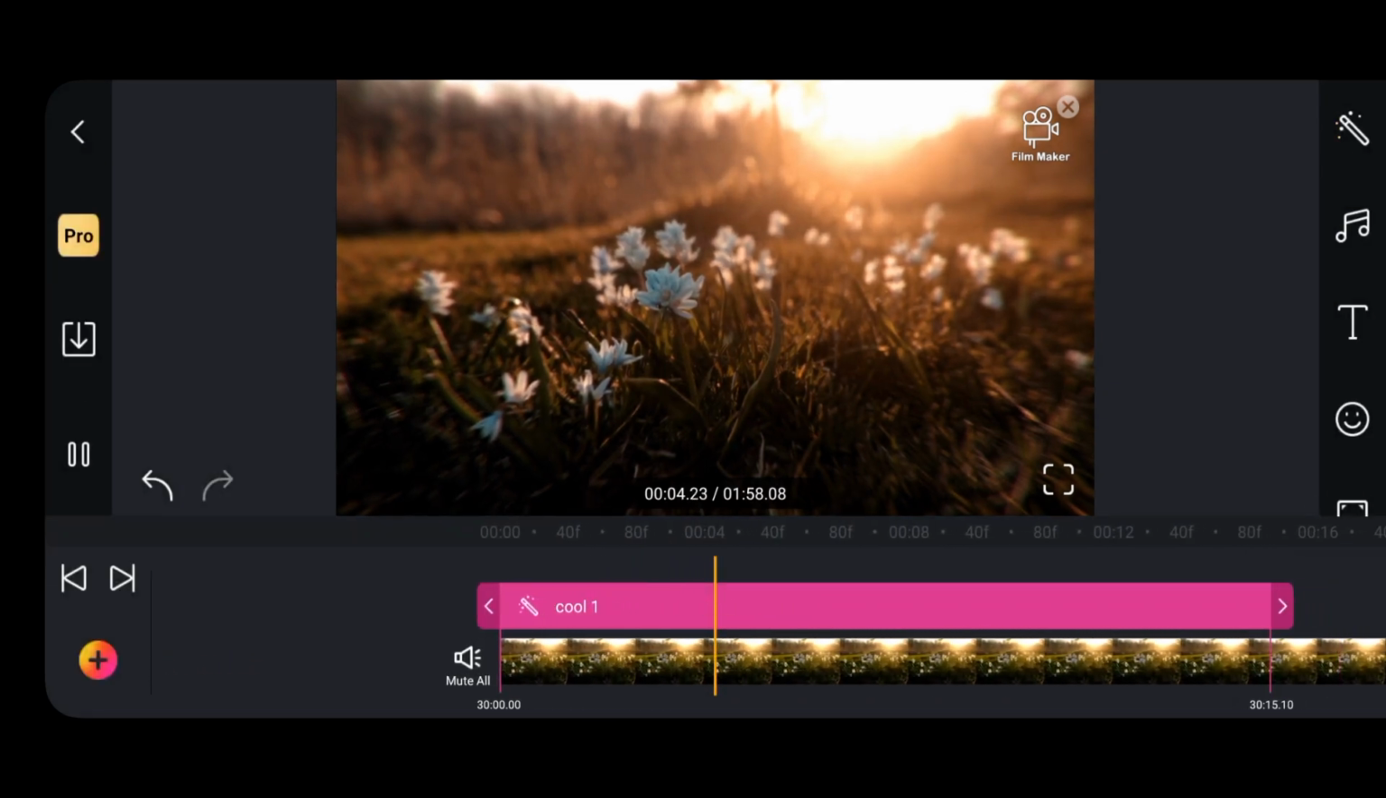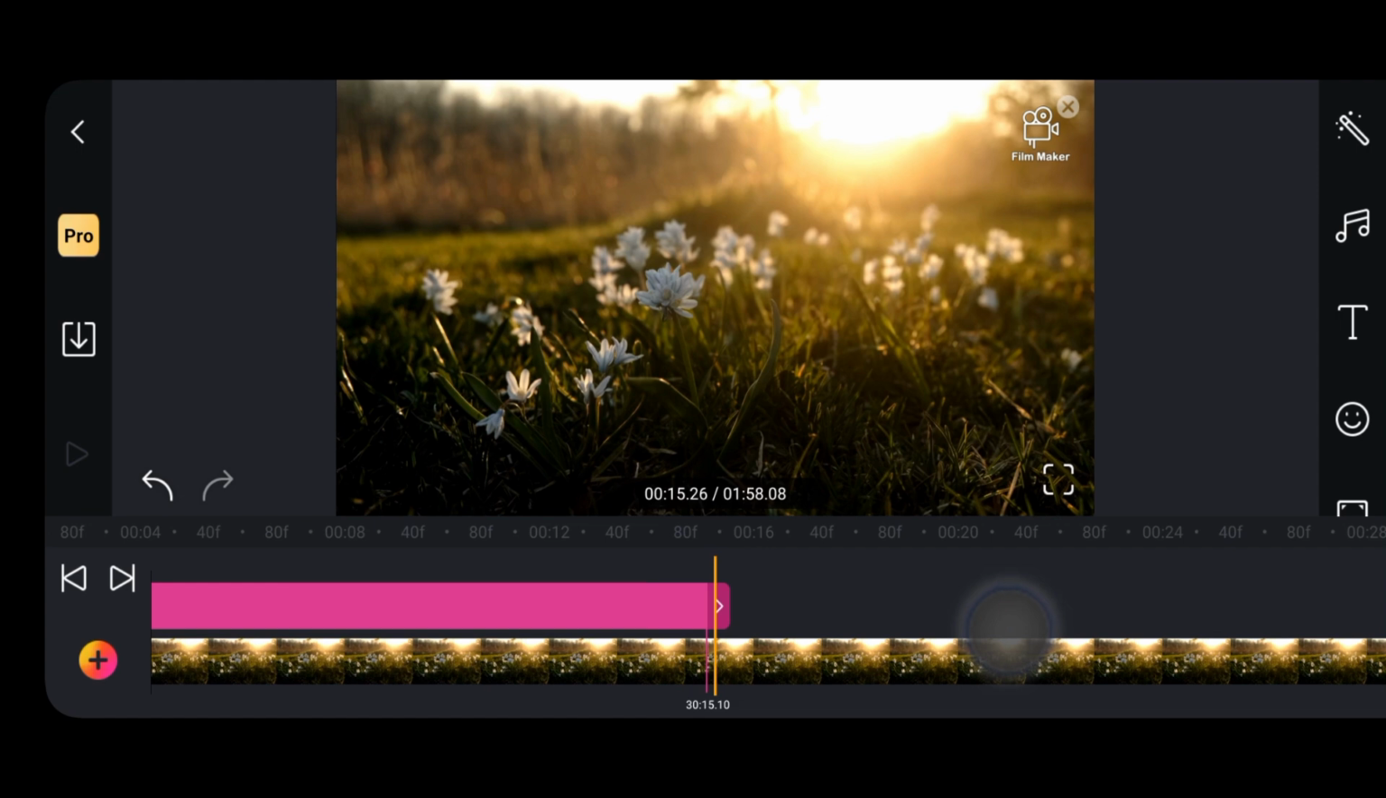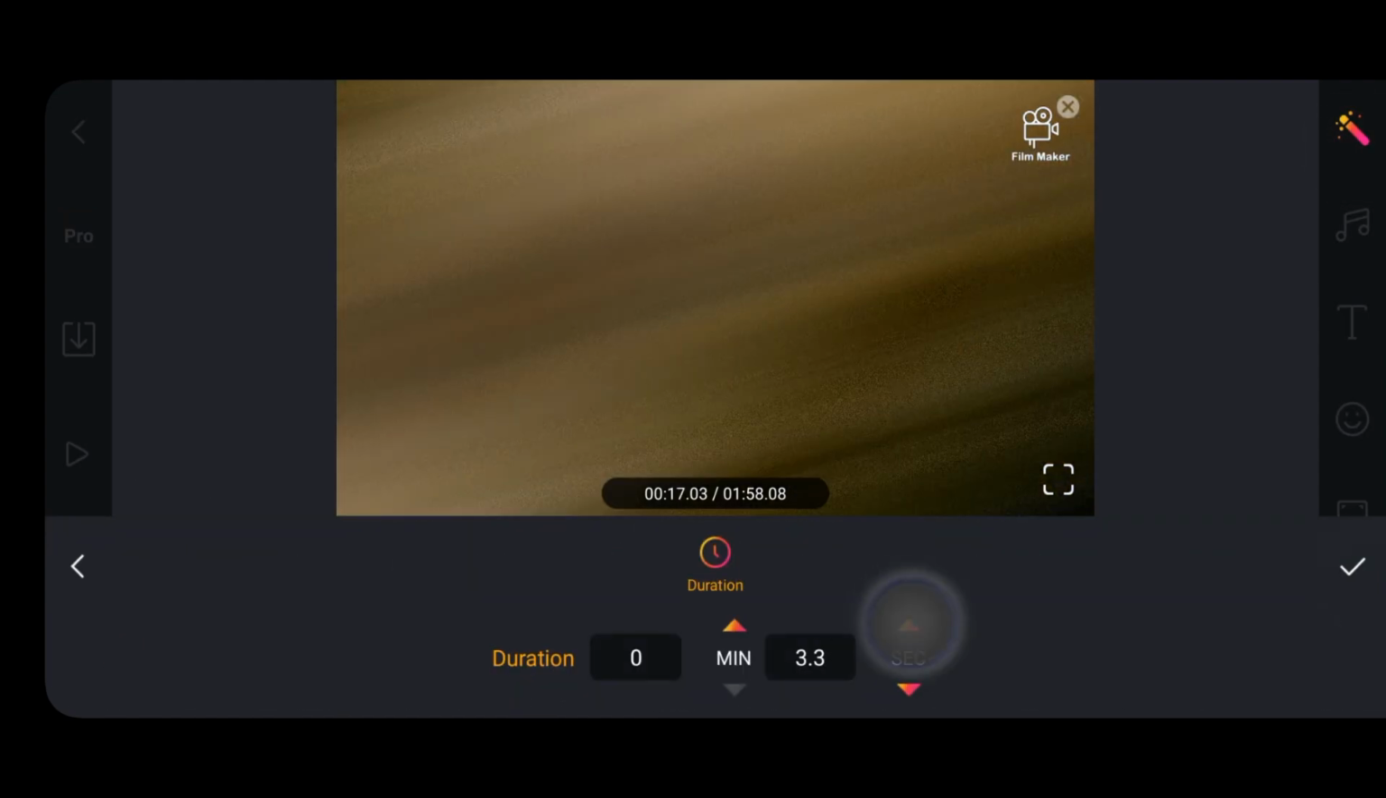If you are satisfied with the result, save or export your video. Now you know how to add video effects in Filmmaker Pro.